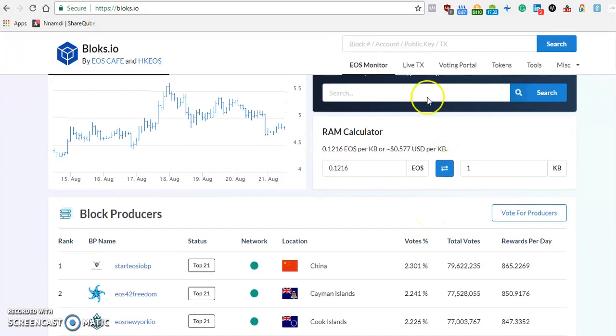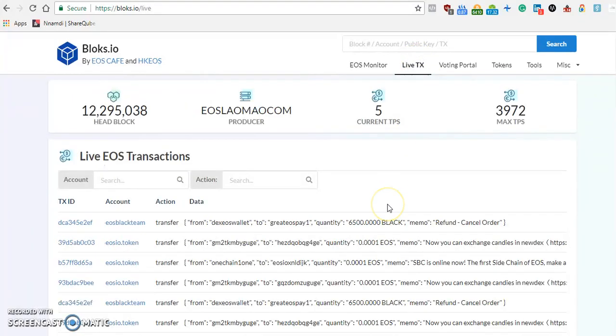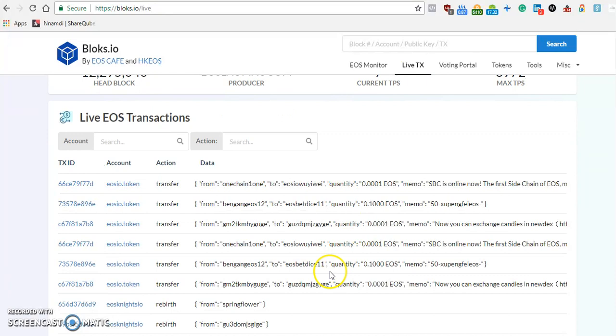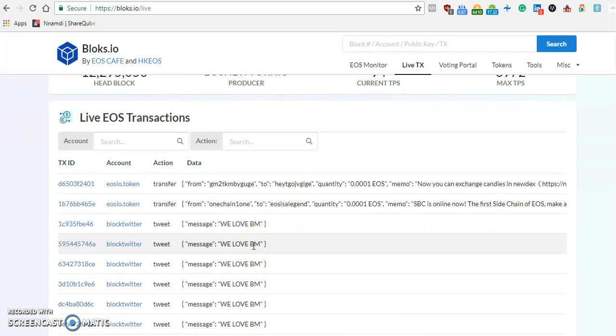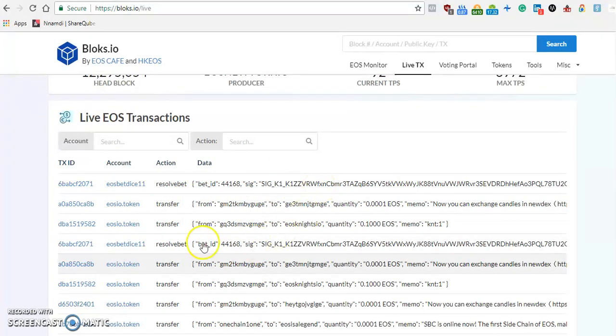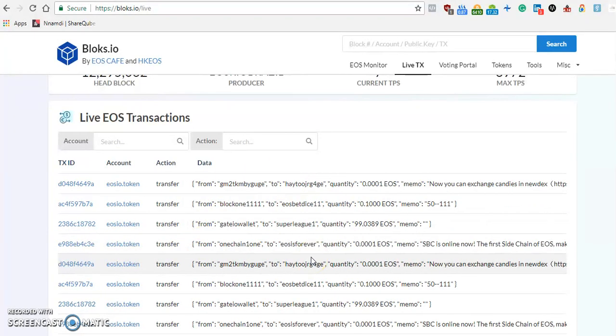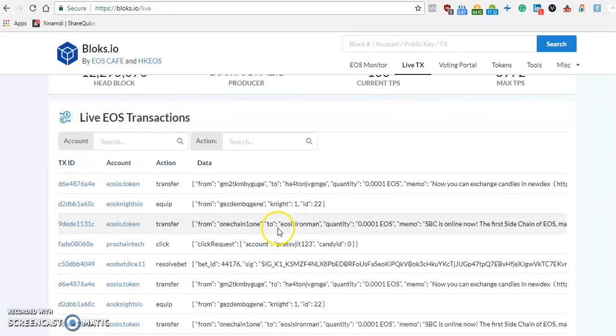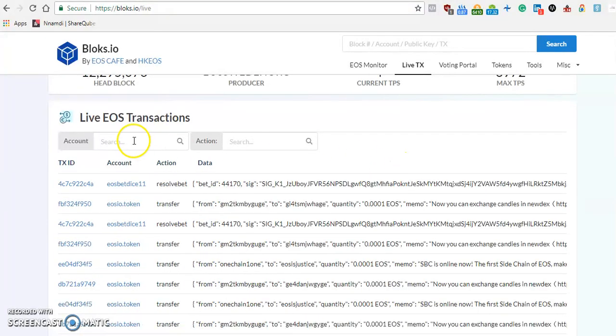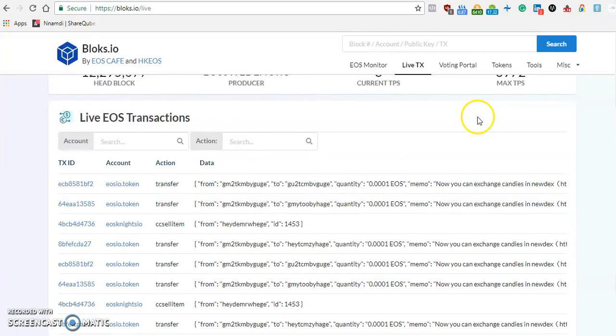Let's go to something else. It also shows live transactions. These are the transactions that are going on per minute or per second. Each transaction, as they go on, this is where you see them. I think there was a time blockchain.info was showing something like this. Well, this is really cool. You can also search for a transaction, and that is really cool.